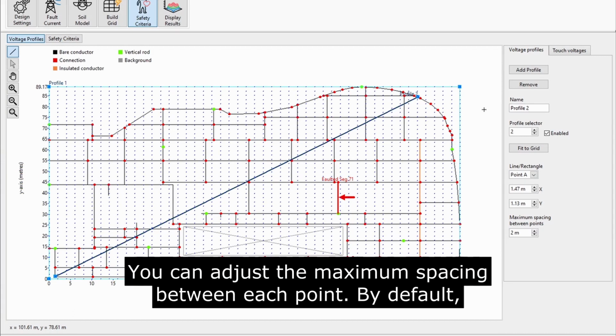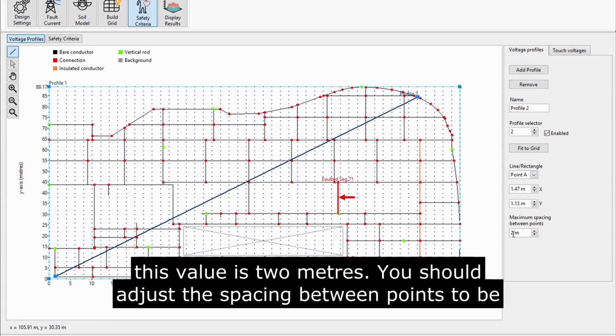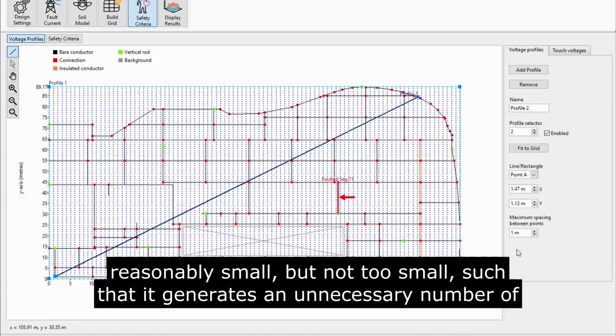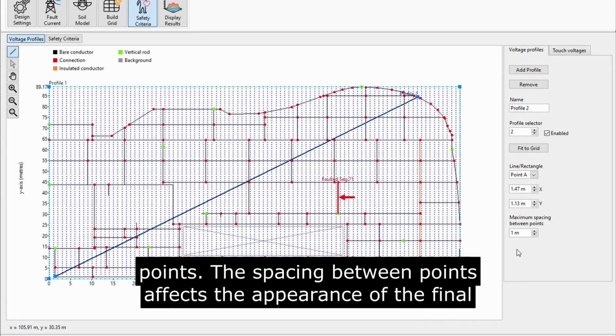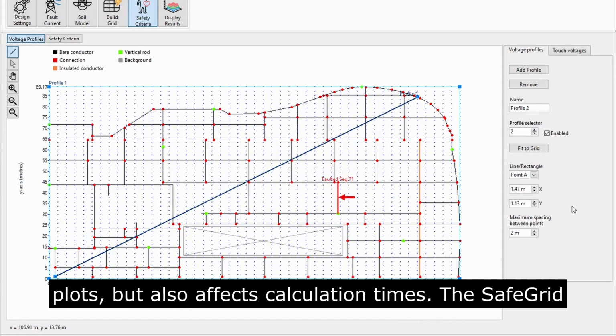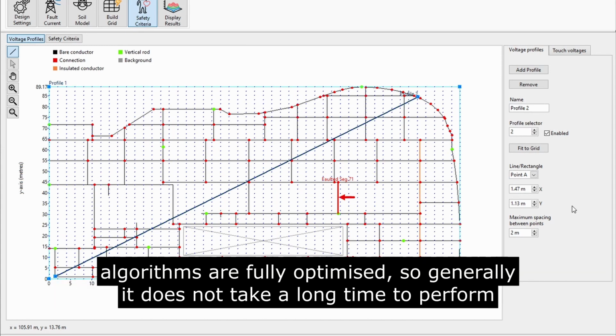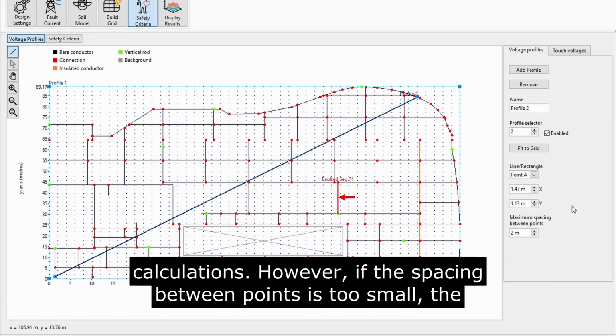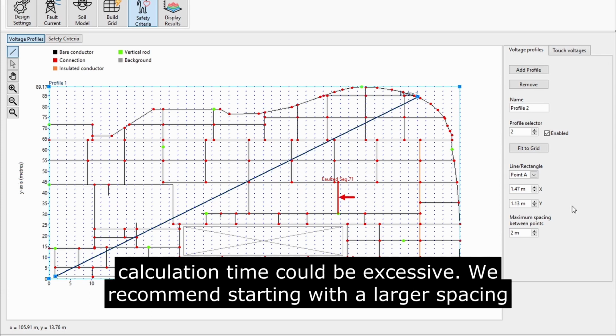You can adjust the maximum spacing between each point. By default, this value is 2 meters. You should adjust the spacing between points to be reasonably small, but not too small such that it generates an unnecessary number of points. The spacing between points affects the appearance of the final plots, but also affects calculation times. The SafeGrid algorithms are fully optimized, so generally it does not take a long time to perform calculations. However, if the spacing between points is too small, the calculation time could be excessive.